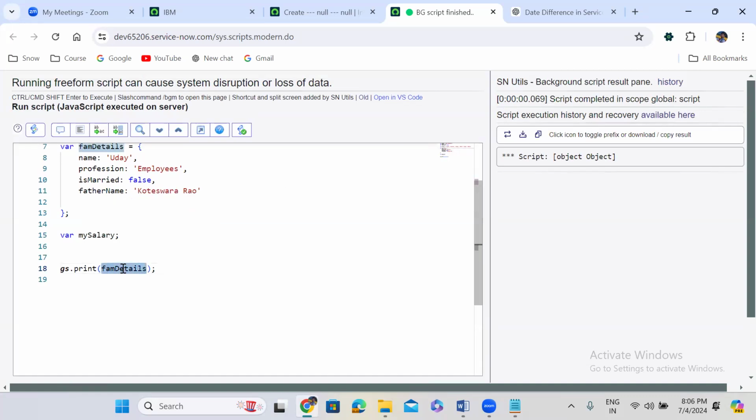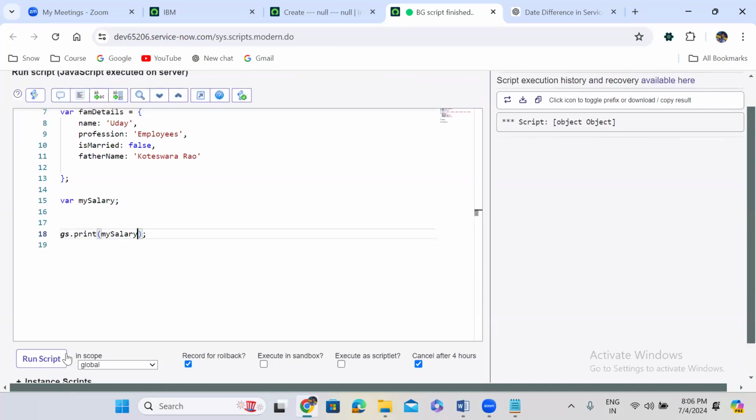And my salary will give the output as undefined because we haven't assigned any value, right? That is why it will give undefined. If a variable is unassigned, then that will give an undefined value. Getting my point?